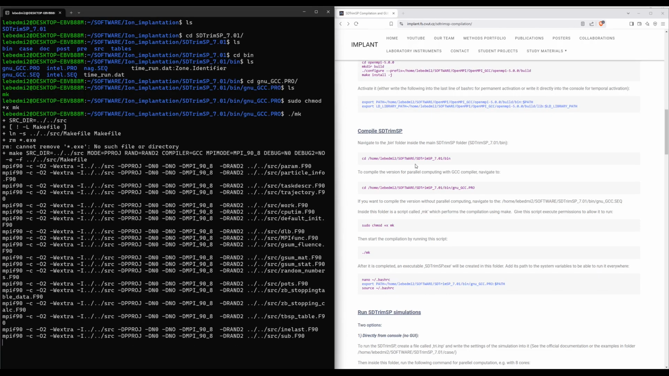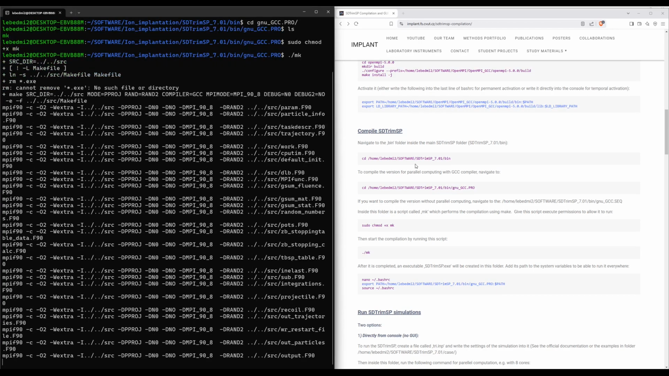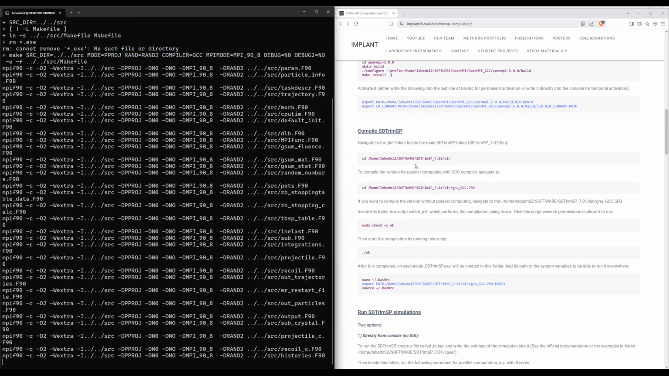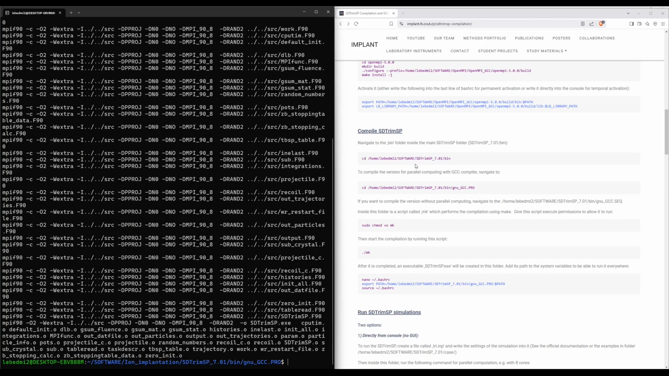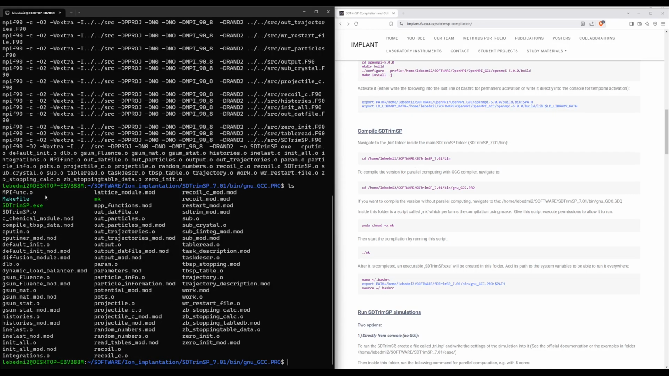It will not take much time, and once it's finished, more files will appear inside this folder, and one of these files will be the executable file for SDTrimSP. Yeah, the executable file is this one. Once I've done this, optionally I can export the path to this folder to be able to run this code anywhere inside my Ubuntu.